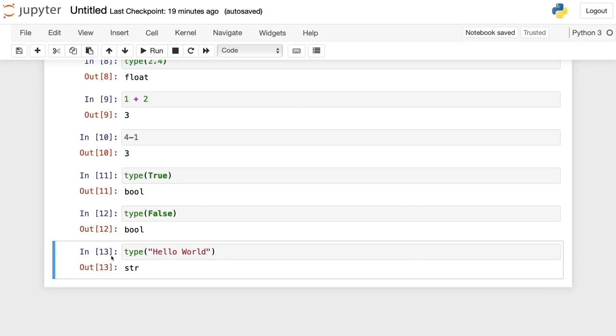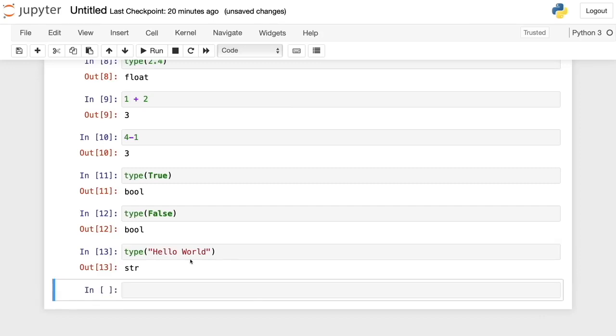Let's see some string methods to change the case of the text. So here I'm gonna write again hello world, but now I'm gonna use some string methods. I write hello world, and in this case I'm gonna use the upper method to make this uppercase.